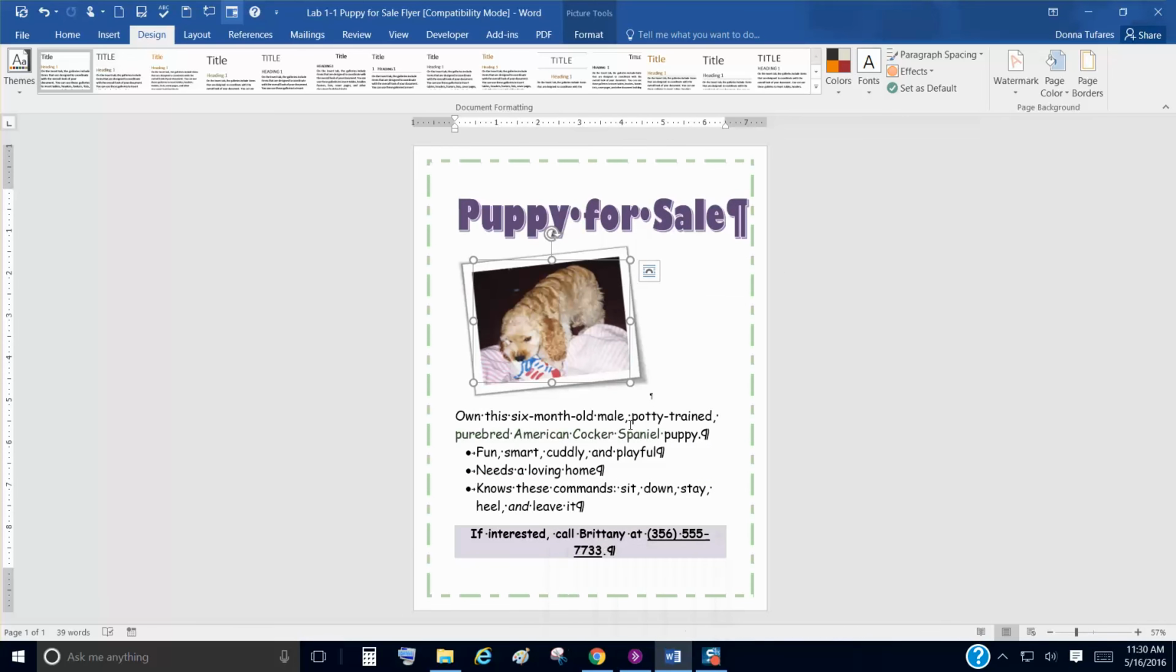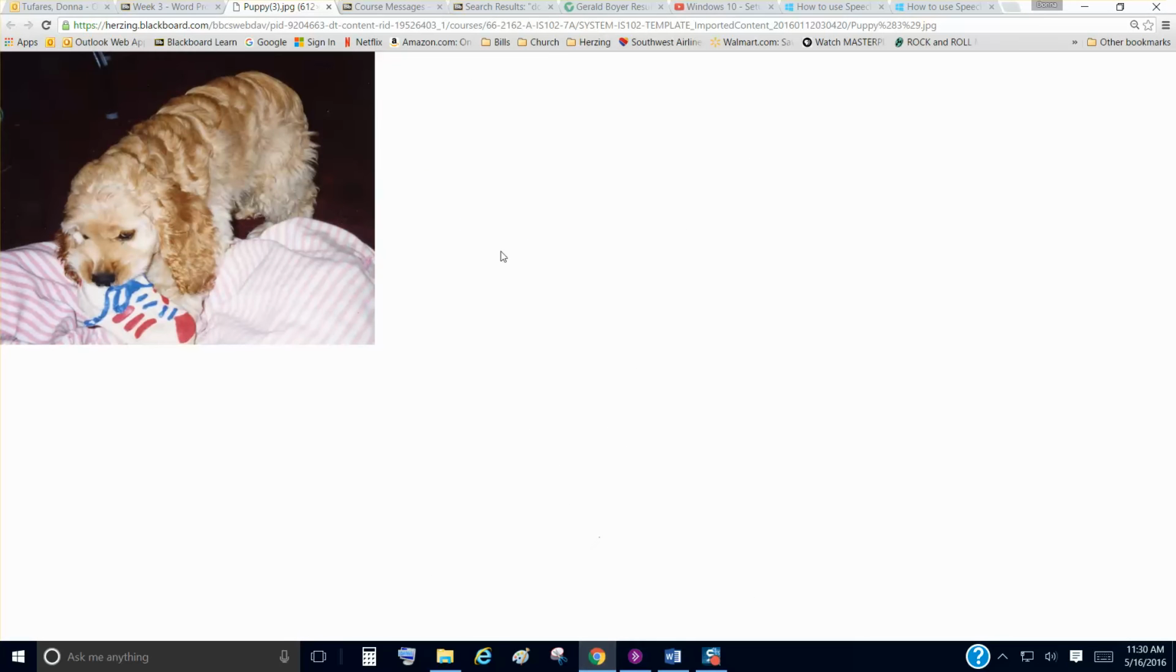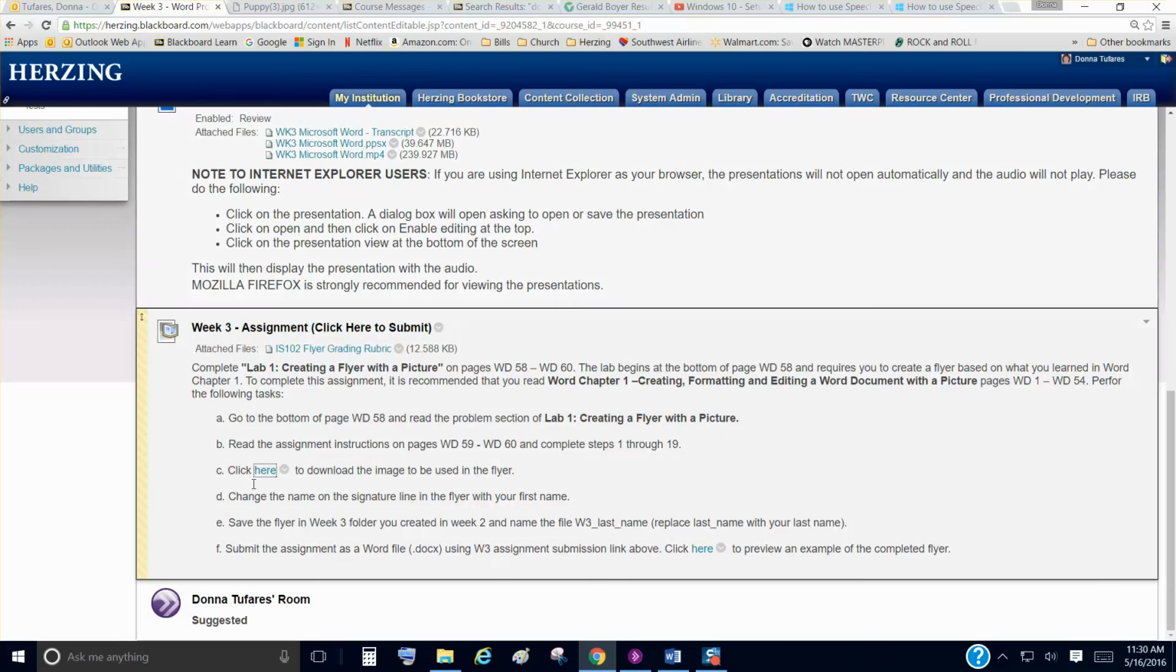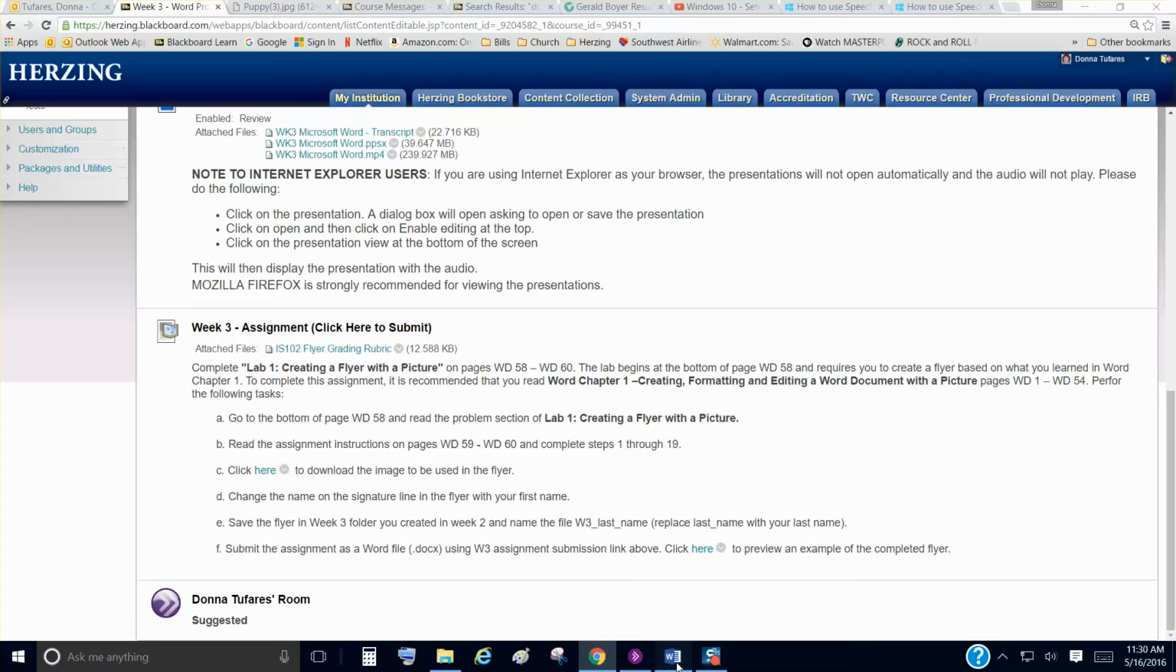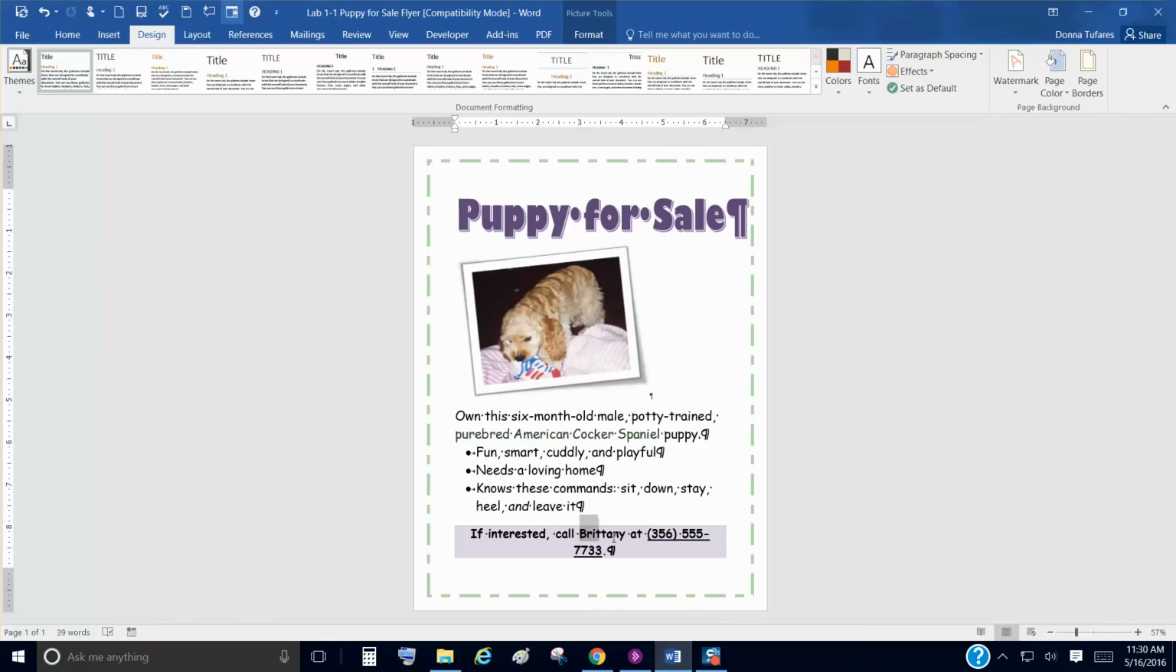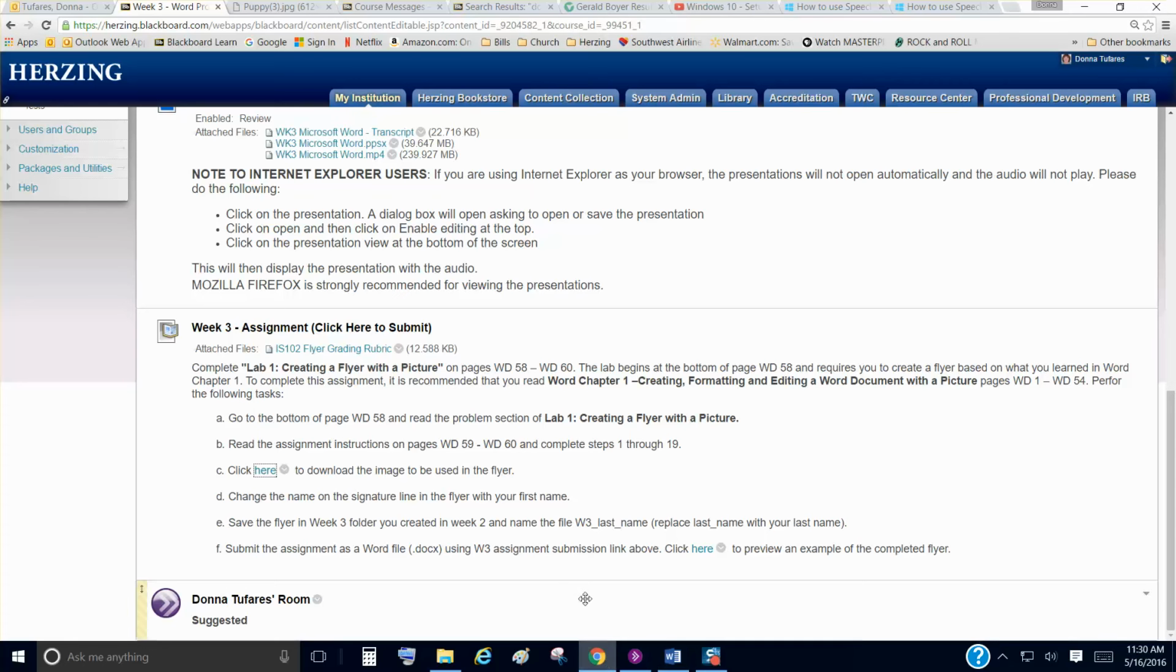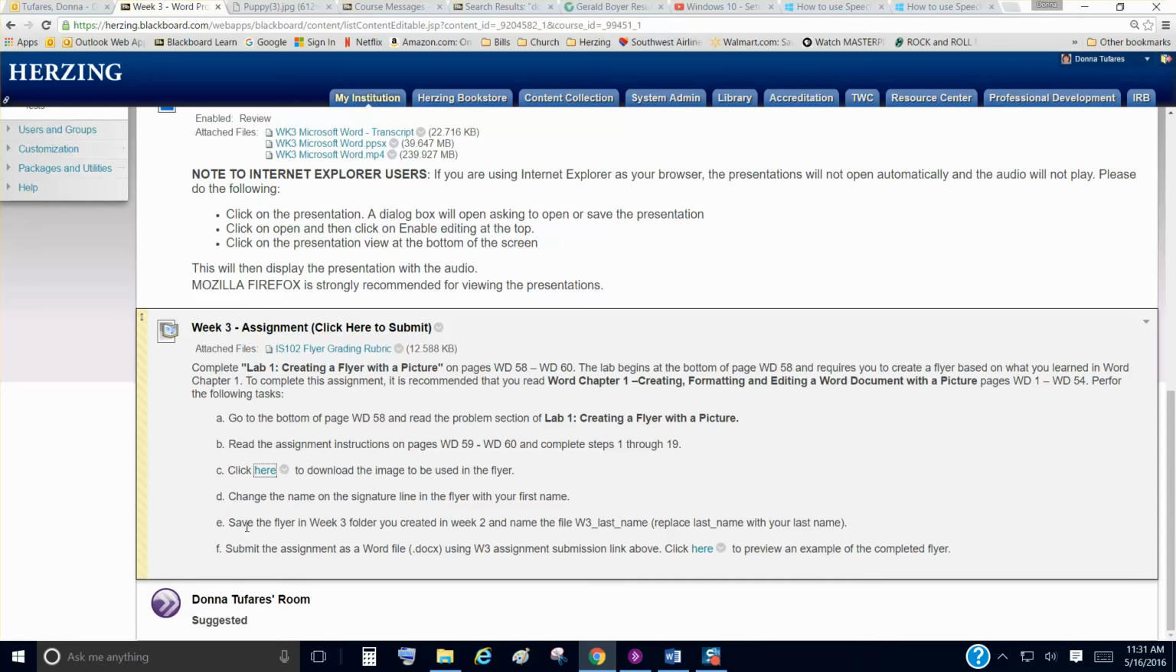Then that's the end of the instructions in the book. Then you jump back to the instructions, and you will see it tells you to change the signature line in the flyer to your first name. That's talking where it says Vivian. I somehow changed that to Brittany at some point, but you want to change it to Donna, or rather your first name, not Donna. But that's what it instructs you, and that's one of the requirements.